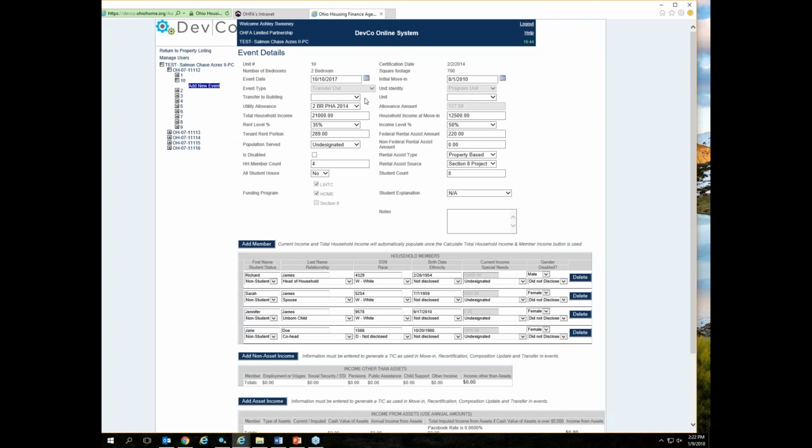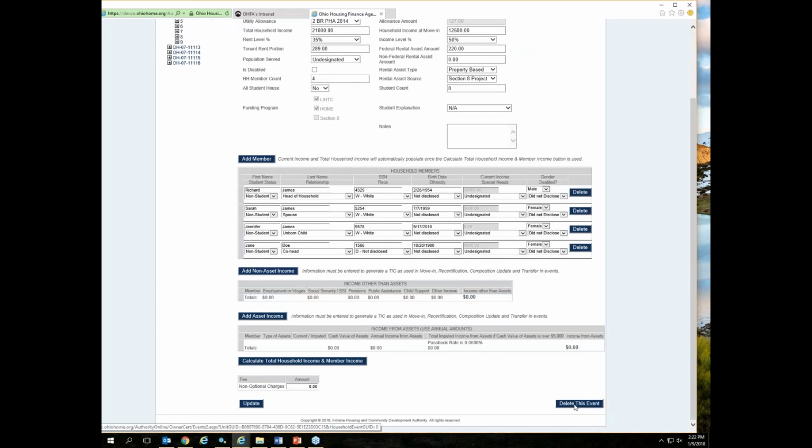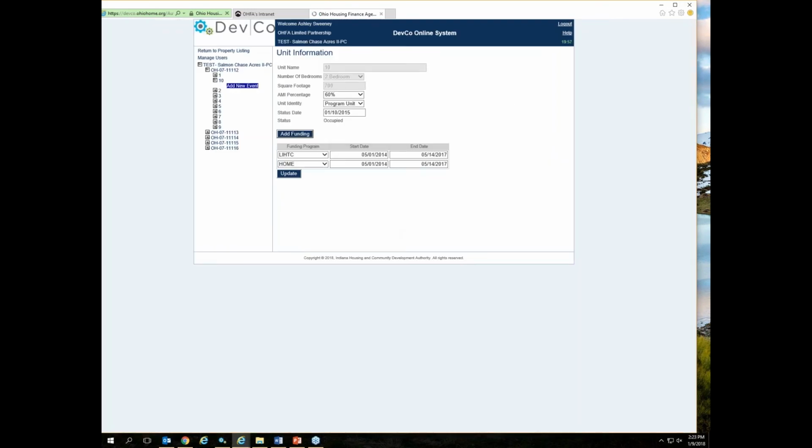You have to make sure that the unit you are trying to transfer into is vacant before you do this event. If not, that particular unit will not appear as an option. I'm just going to delete this event again. Go back.